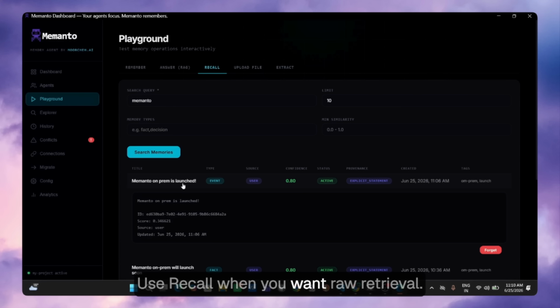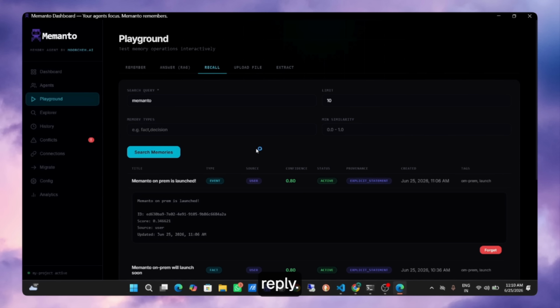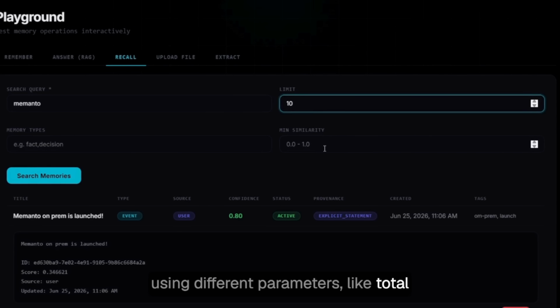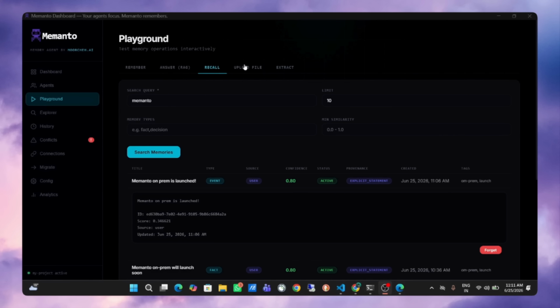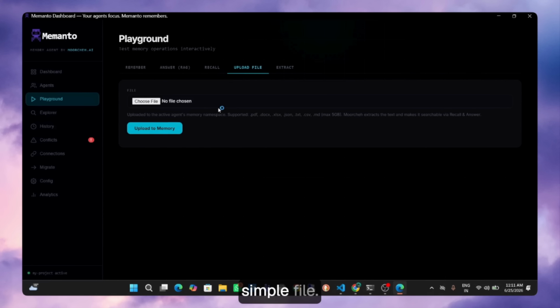Use recall when you want raw retrieval. Use answer when you want a synthesized reply. You can also filter the recall output using different parameters, like total number of chunks retrieved, minimum similarity, and memory types. In the Upload File tab, you can upload a simple file.